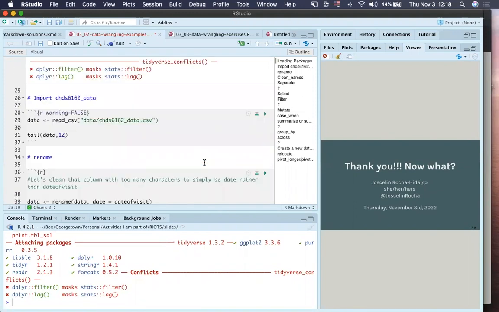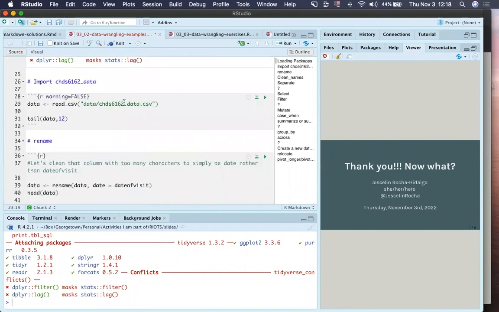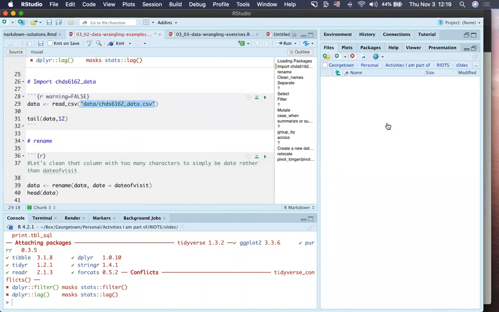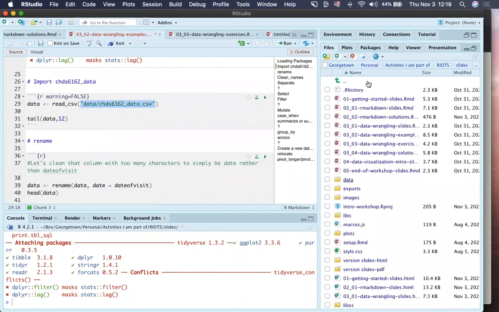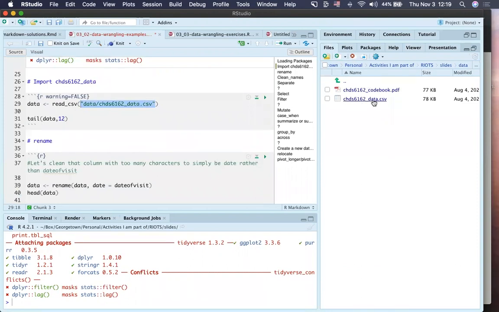Then I want to import my CHDS6162 underscore data. That's the actual name of the file. So I'm going to use read underscore CSV, and in between the parentheses, I'm going to give it where my file is. And you can see here, it's in the folder data, and it's called all of that underscore data.csv. So that's all I've been doing here.